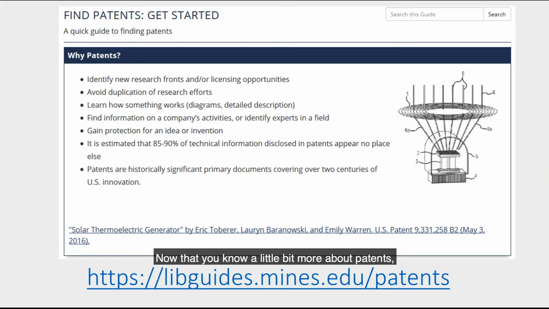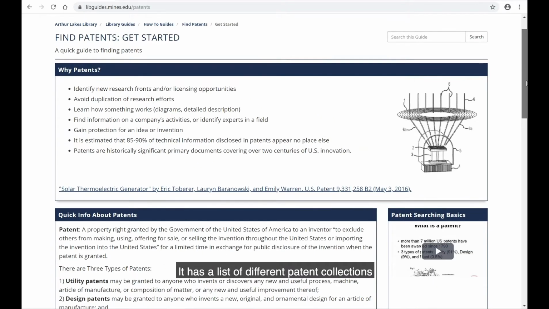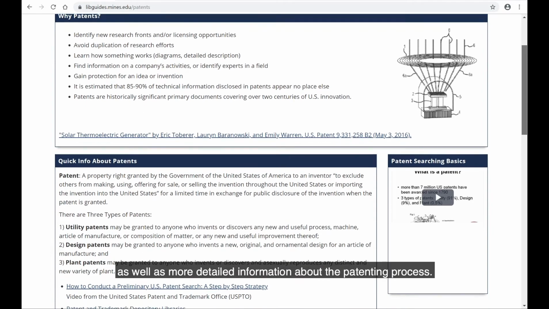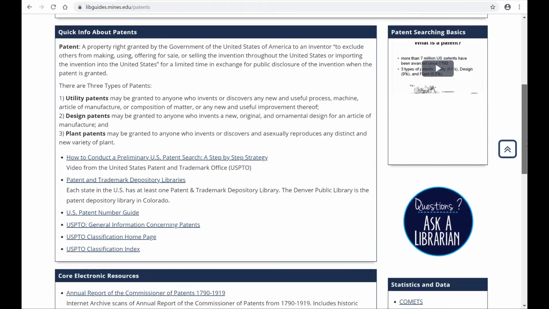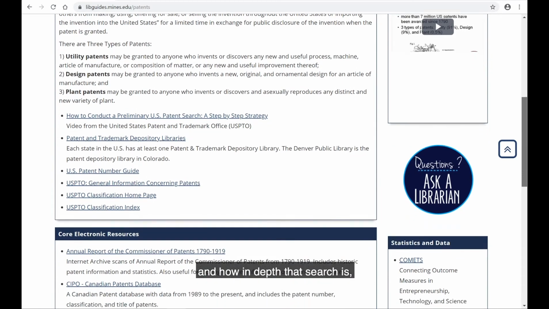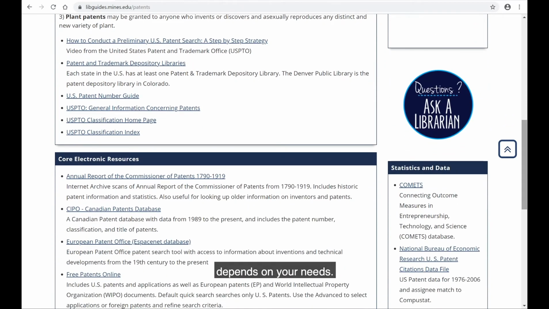Now that you know a little bit more about patents, how can you find them? Get started on our Finding Patents Research Guide. It has a list of different patent collections, as well as more detailed information about the patenting process. Where you search and how in-depth that search is depends on your needs.